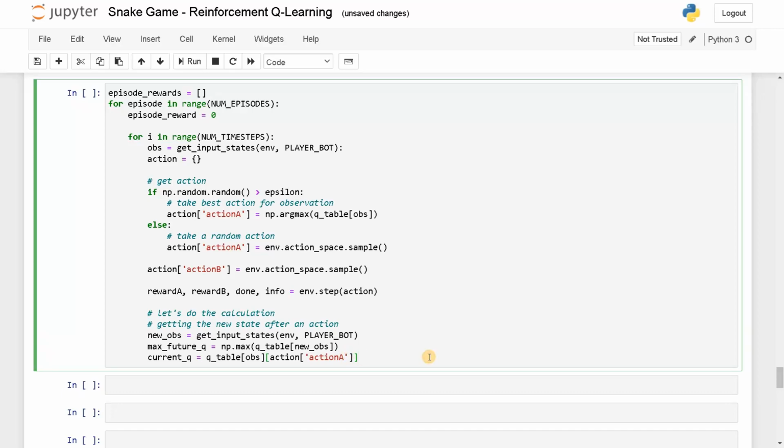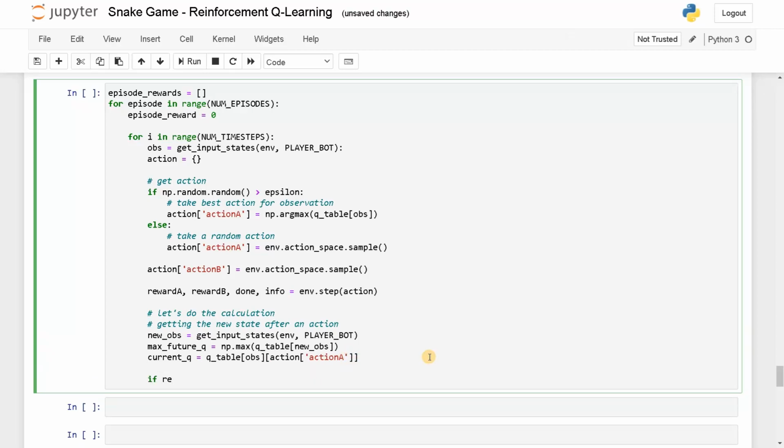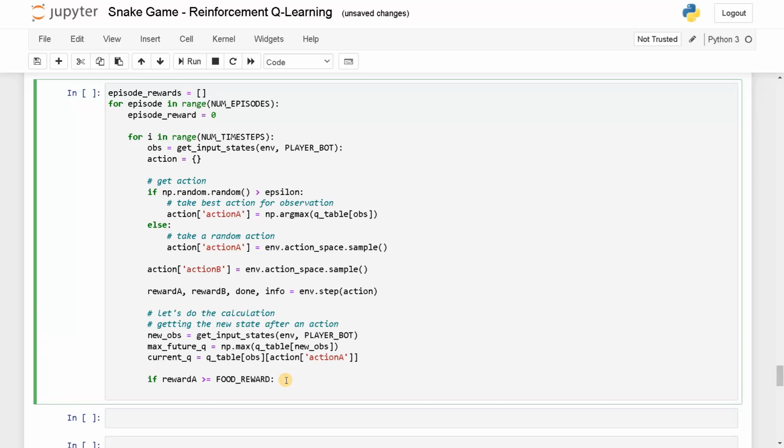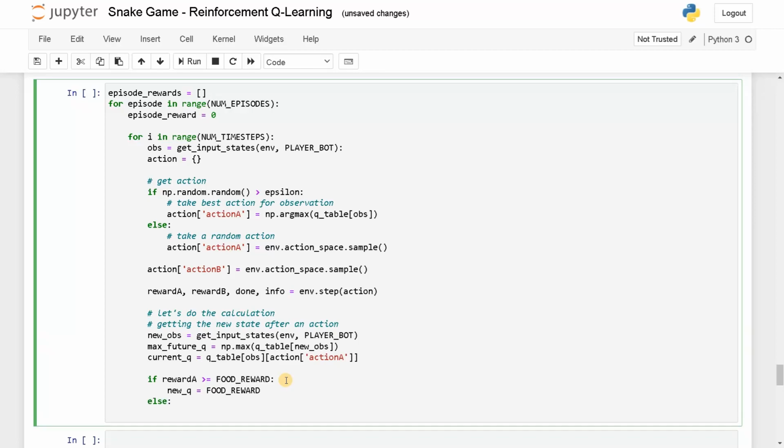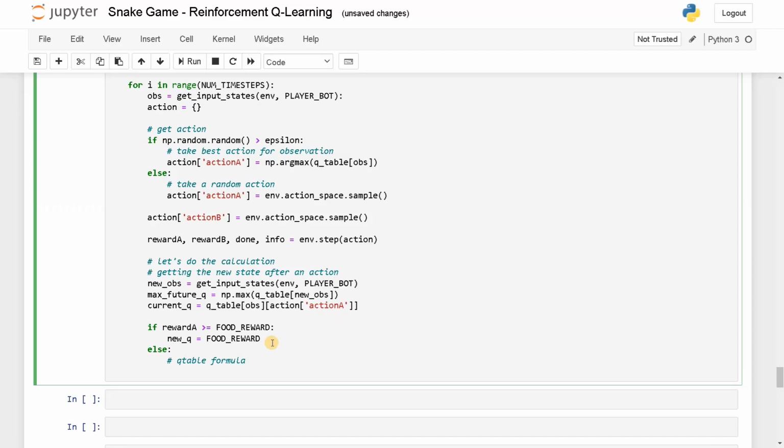That's why now here, if reward A equals food reward, or you can also have greater than or equal to, because if you collide you may get a chance to get higher reward. So for that I'm just having greater than or equal to, then your new q equals the food reward, else the q table formula. So this is the formula I was talking about. So this is the q table formula we are going to use.